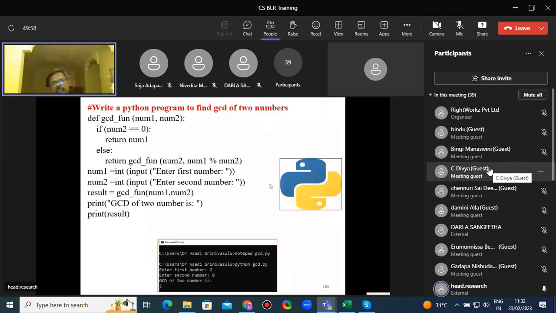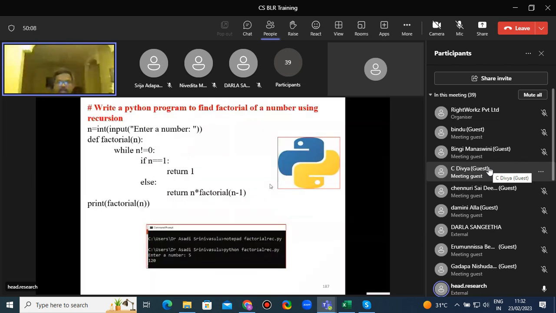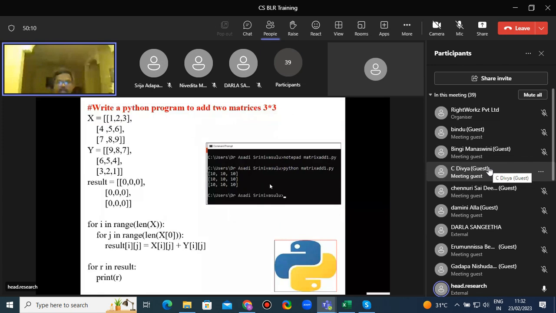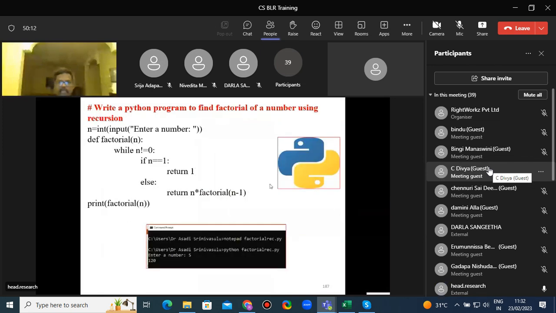So write a Python program to find the GCD of two numbers. Write a Python program to find the factorial of a given number using recursion. Return n times factorial of n minus 1.